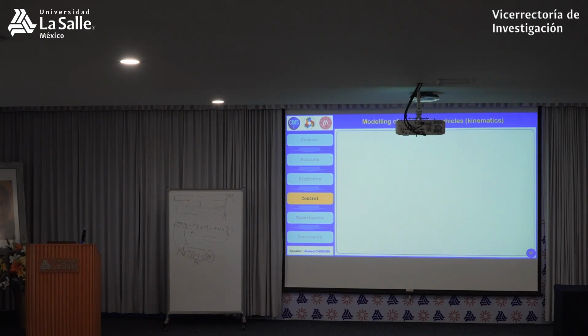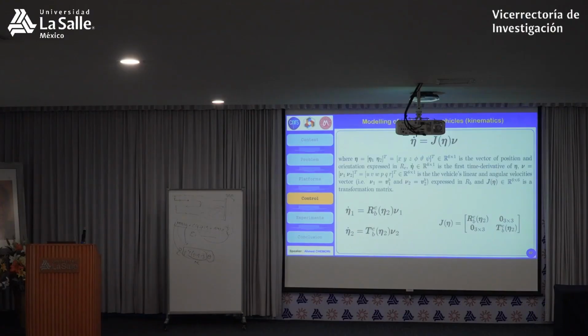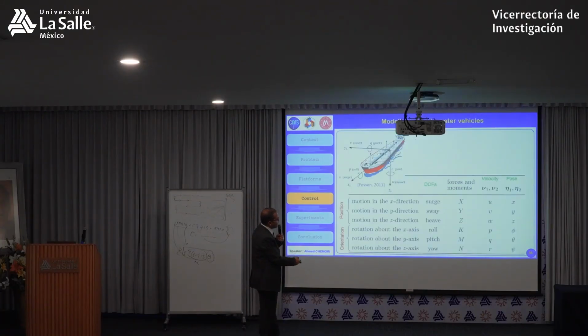Then we have to find the kinematics, and the kinematic modeling helps you to move from one frame to another, from the body fixed frame to the air fixed frame. So we have this equation. Remember here nu, what was it? It was the speeds in the body fixed frame.